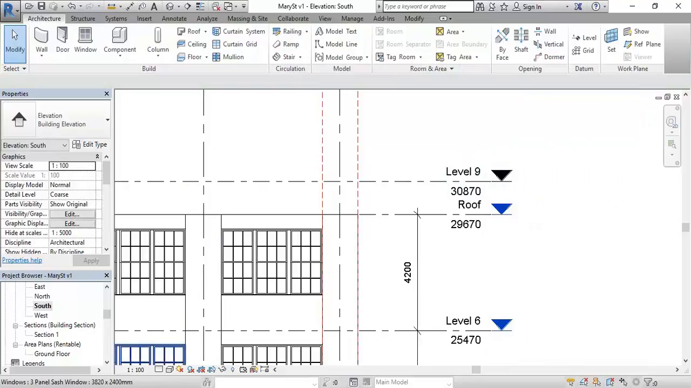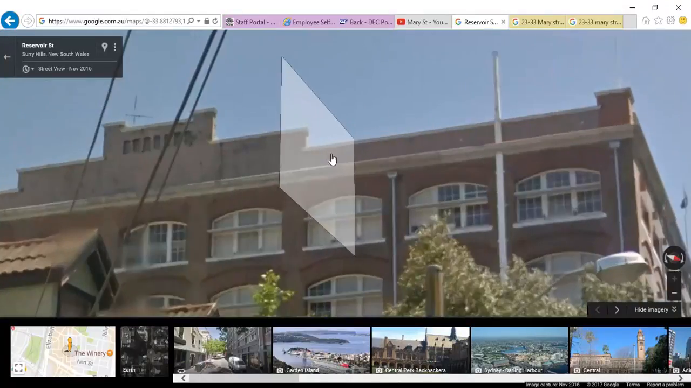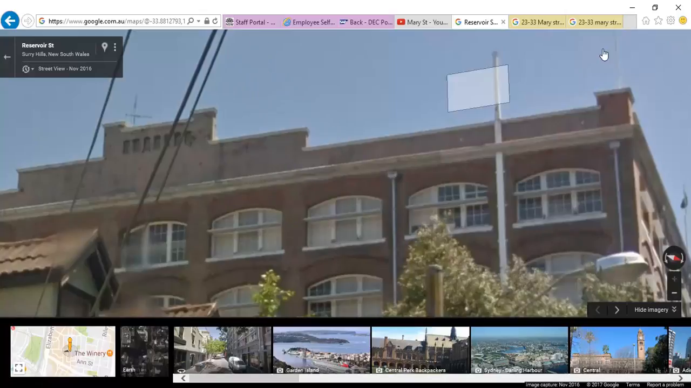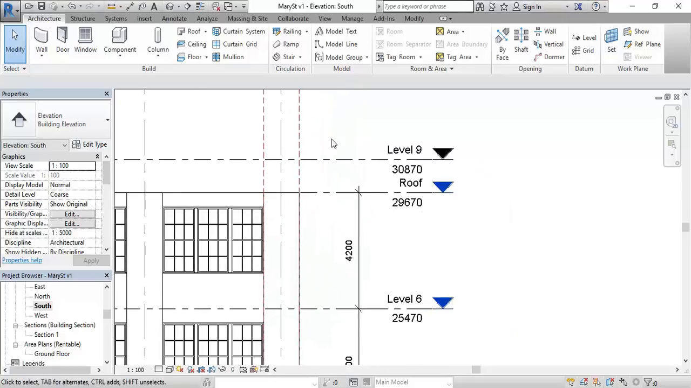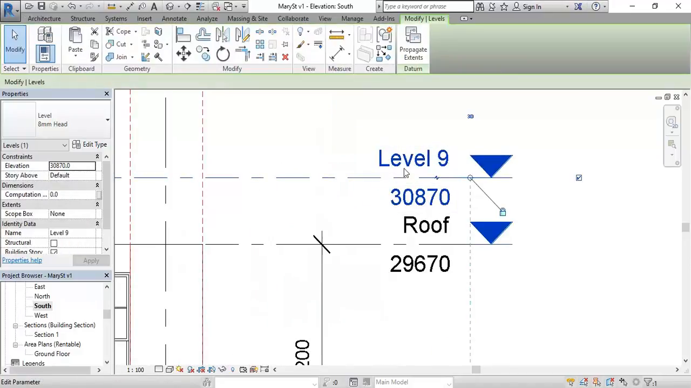Now, looking at the photo there, it's going to be very difficult to count bricks with that resolution, so I'll work out that height later. We'll just say now 1200 probably is close enough. So I'm going to give that level a different name. Just going to select it and then call it parapet.